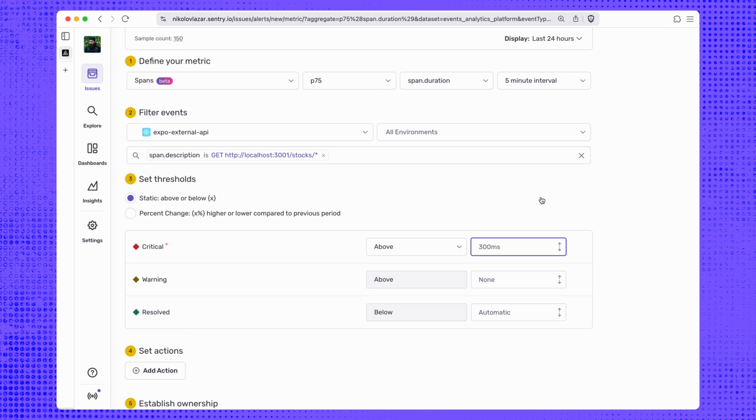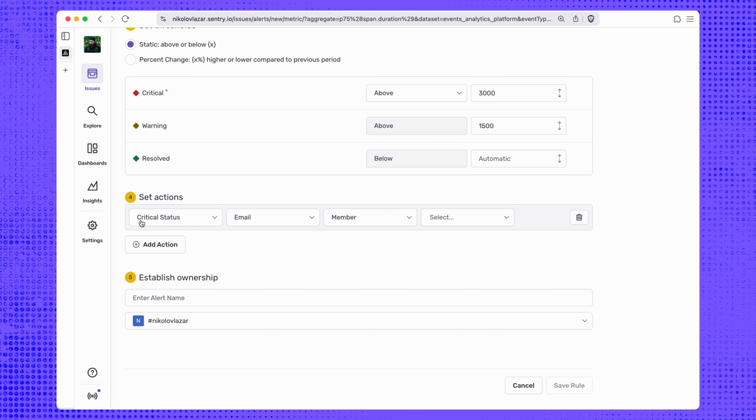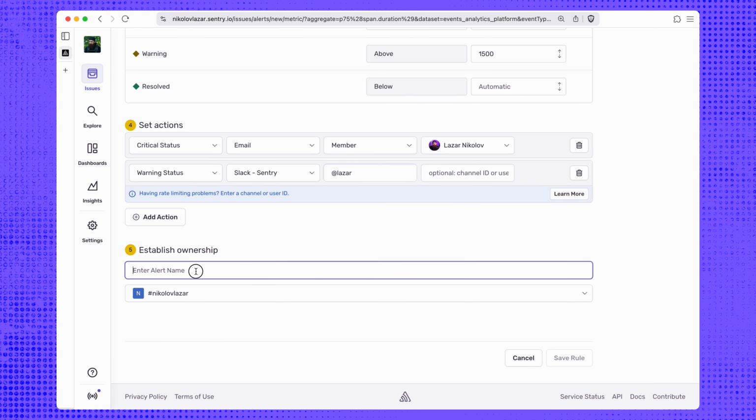For example, it's critical if the API takes more than 3 seconds to reply back. We want to get a warning if the API takes more than 1.5 seconds, and anything below 1.5 seconds should be automatically resolved. Alright, we of course want to set an action, so when this alert reaches the critical status, we want to email myself, and if we reach a warning, I'm going to send a Slack message and tag myself. Now we just need to give this alert a name, something like Stock Analysis API, and we'll hit Save Rule.